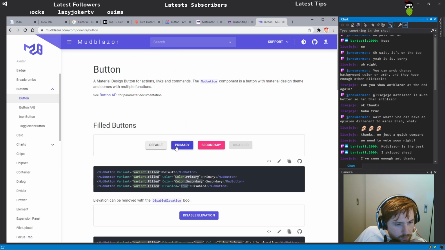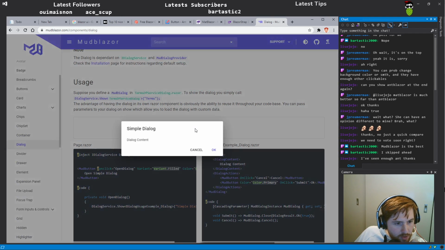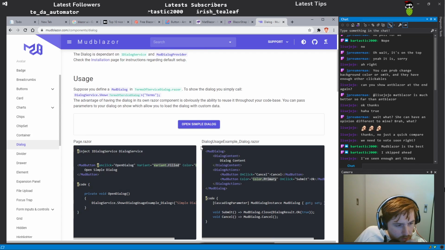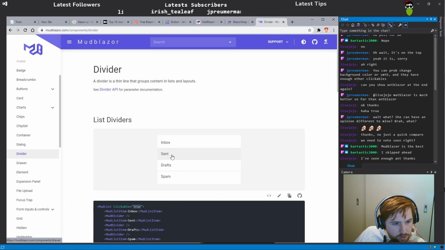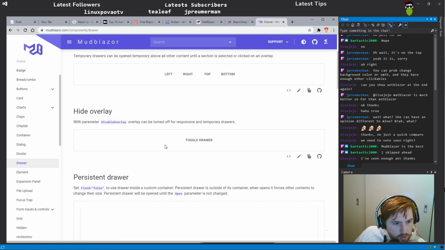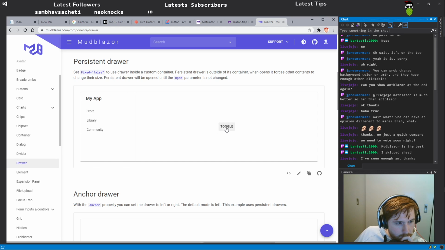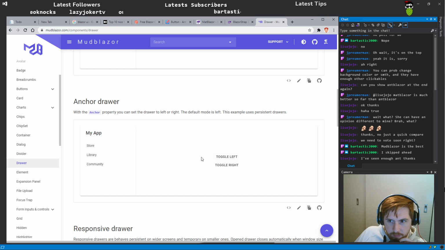Dialogs. Open a simple dialog. Does have a small cool animation. Dividers. Drawers. Oh, this is nice. Also really nice animations.